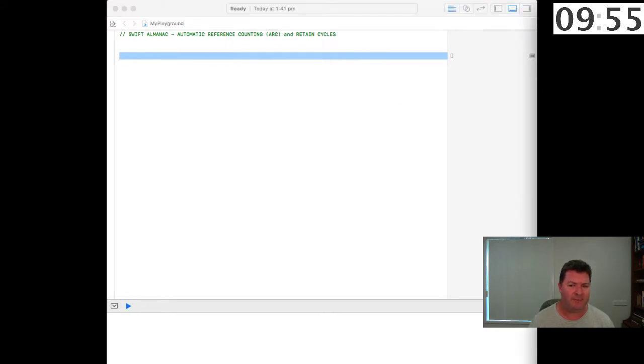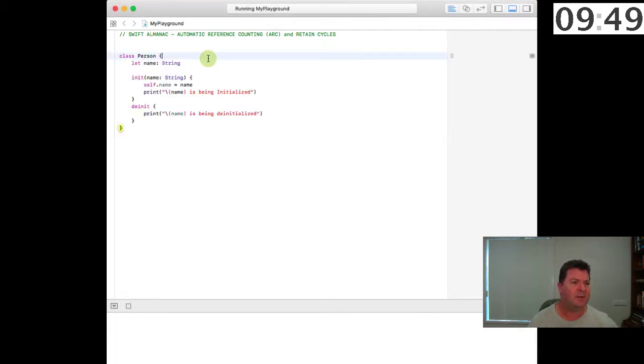Automatic reference counting. So how does it work? Well, let's say we have a very simple class. This class has a constant name, and an initializer which sets the name to the value of name and prints out the message "name is being initialized", and it has a deinitializer which simply prints out "name is being deinitialized". So we'll get messages when we initialize the class and when we deinitialize the class.